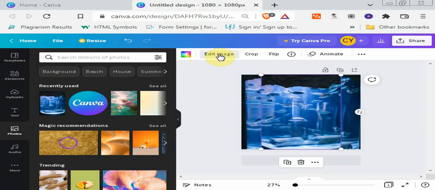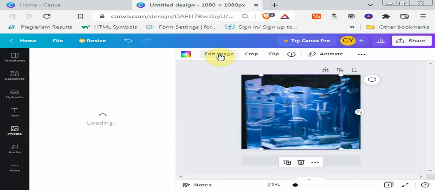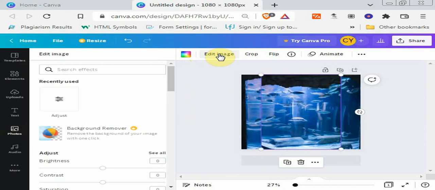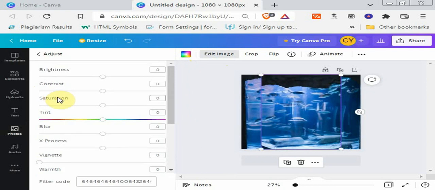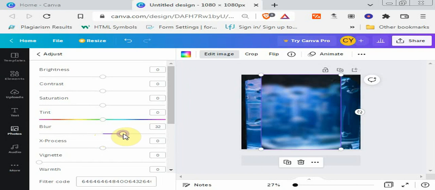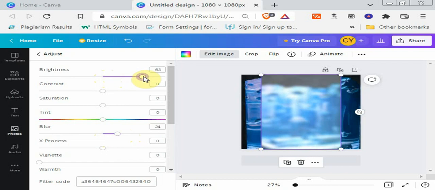Now to turn this type of image into a 3D glass effect on Canva, let's select edit image. Then you see a dashboard called, I think it's filter, yes. Just select adjust here. Then I'm going to change the blur a little bit to give it a type of glass effect. I think let's not reduce it too much, just a little bit. Then we can increase the brightness here to make it a more realistic glass effect. As you can see now, it's becoming a glass effect.